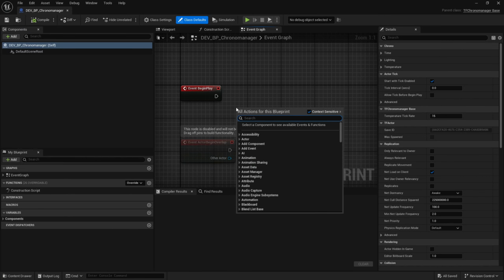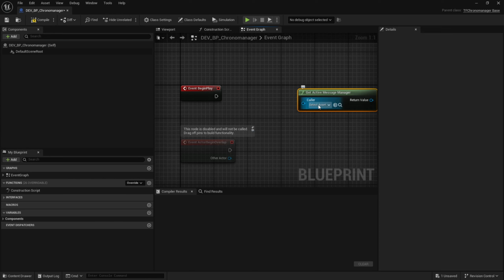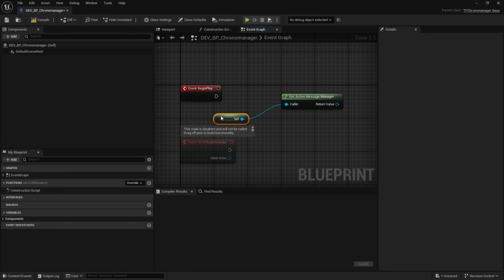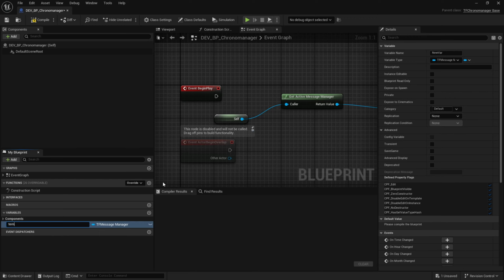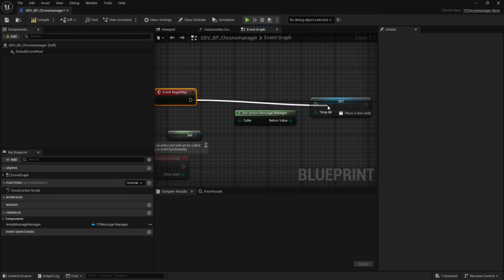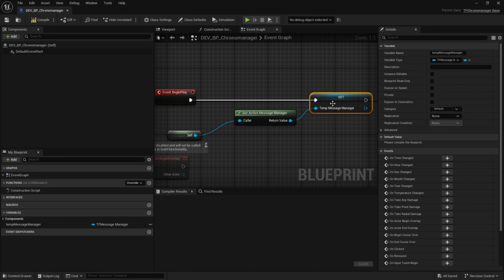And for this, quite simply, get active message manager. You can see with this, we have our caller, our return value, and that's it. It's not functions because it's a blueprint pure. For caller, we're just going to pass in a reference to self, because it's going to reference the chrono manager that is in the scene. I'm just going to promote this to a variable and call that temp message manager. The whole purpose of this is to save this so this logic gets triggered.